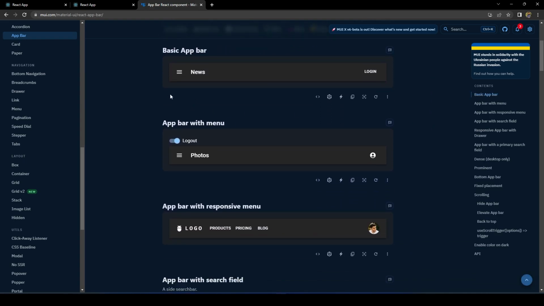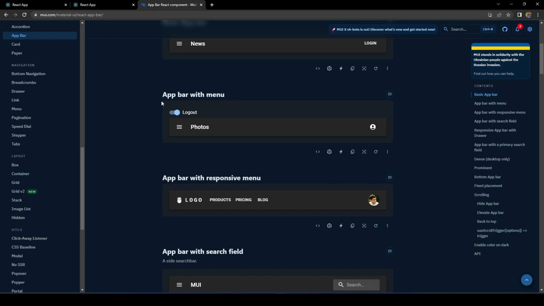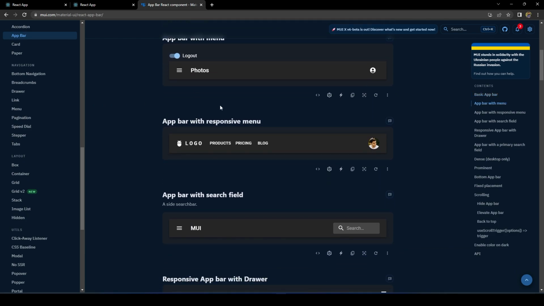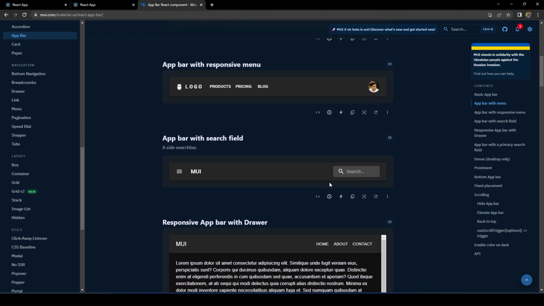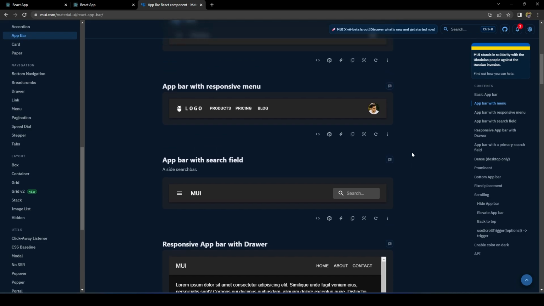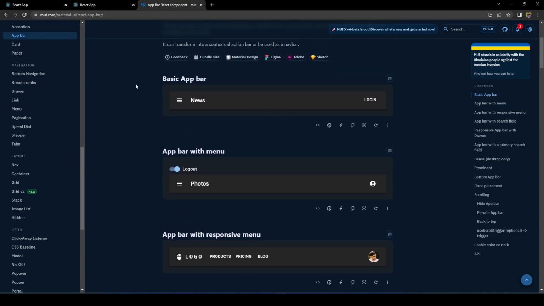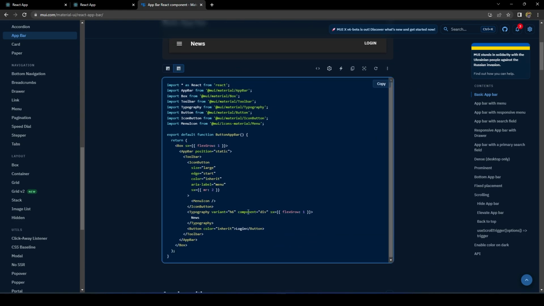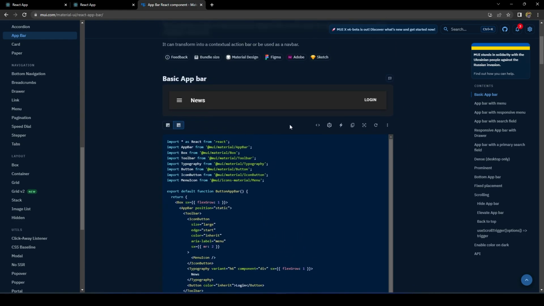Like this one, this is the basic one. Then you have another one with a login logout option. You get another one with a logo and a profile picture, and another one with a search bar. You have a lot of options, but we want to keep our project as simple as possible. So we'll use the basic app bar. How do I get the source code of this component? Do you see this icon? We will select this one. Then we get the entire source code for this component.